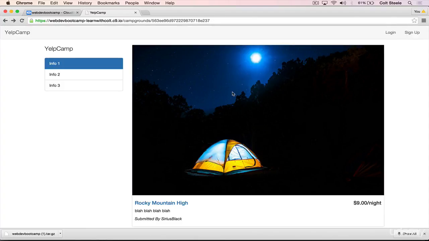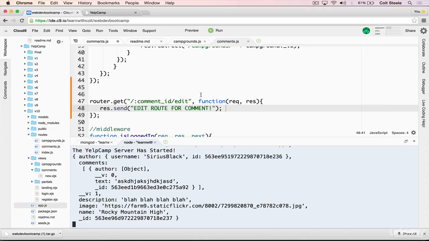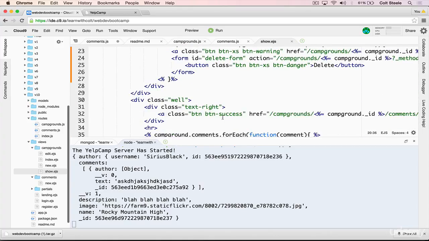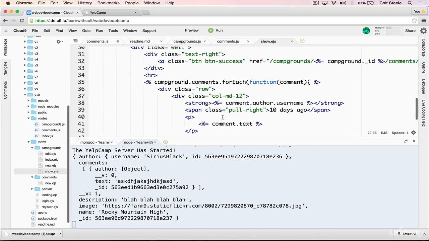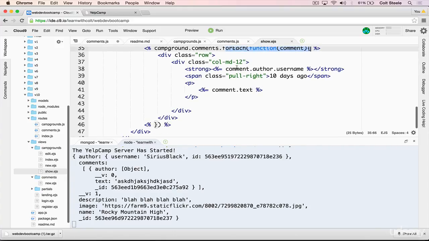The next thing we should do is add in the correct link or the button that will take us to that edit form. So that's going to be our campground show page right here. And then if we find the part where we are looping through and adding in each comment, and before I go any further, I should point out I'm still in V10. So all these changes are in V10 if you're following along. So campground.comments.forEach, for each one, putting out the author username 10 days ago and comment.text.